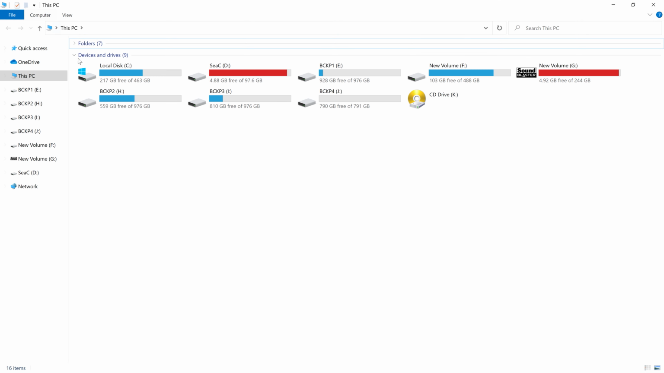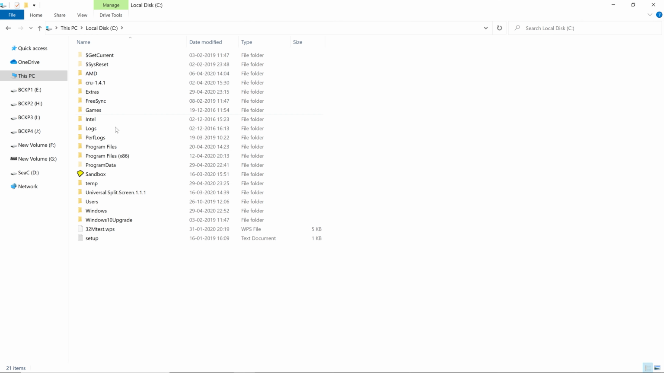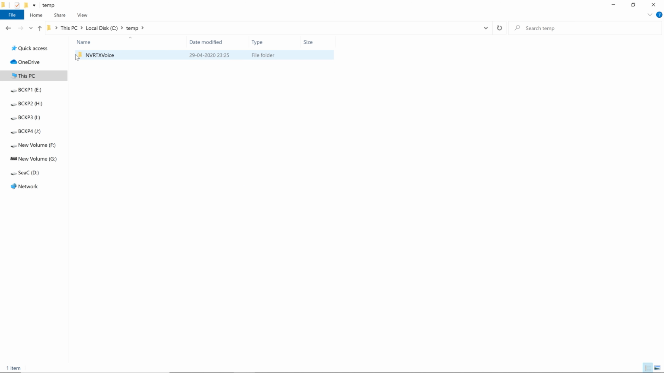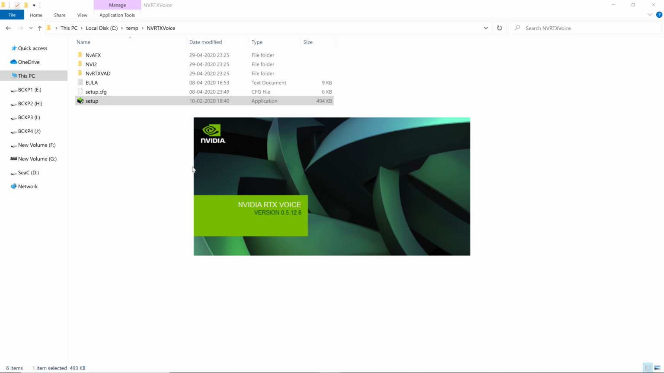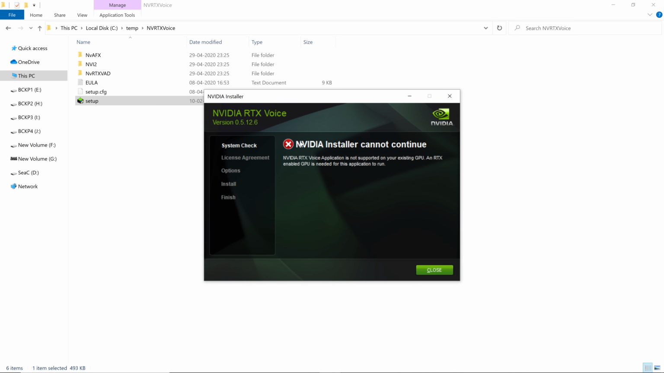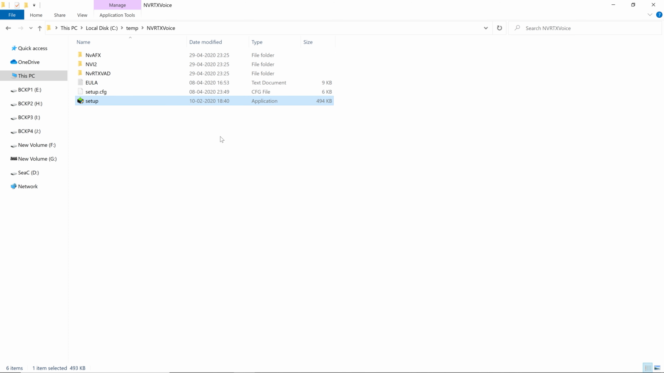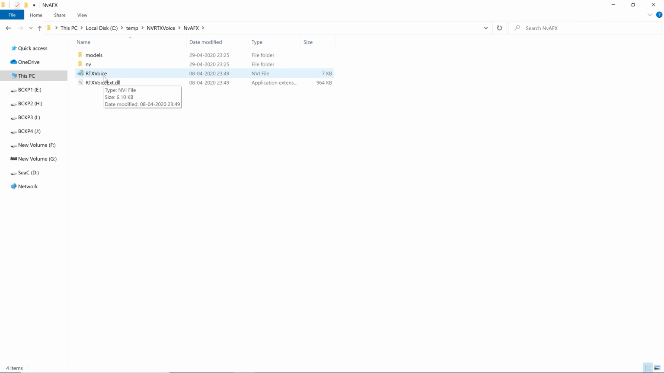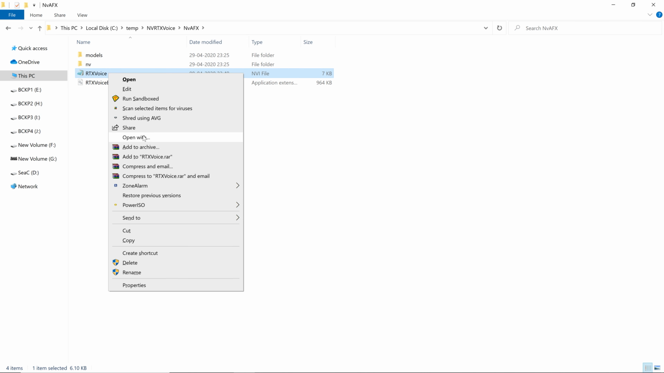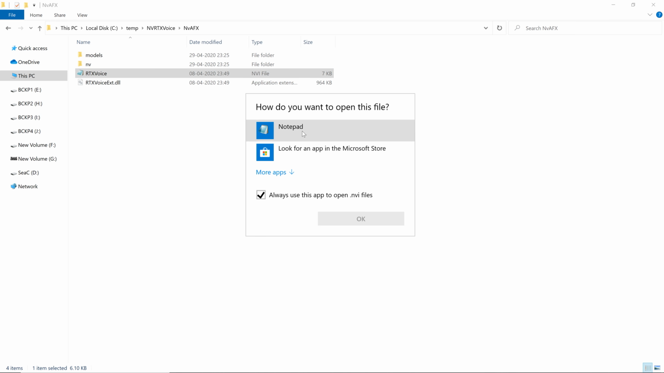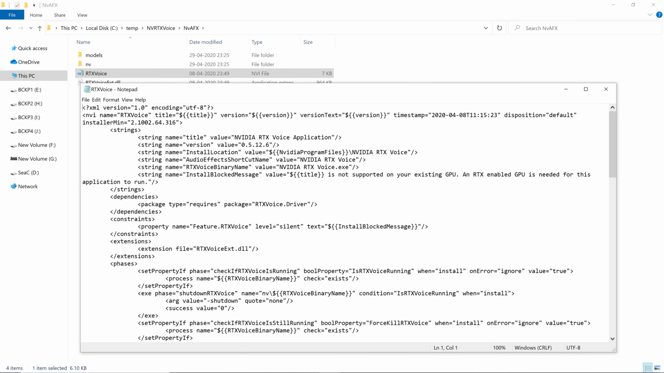What we are going to do now is to traverse to that extracted folder location, and it is C temp NVIDIA RTX Voice folder. Here we have all the files that we extracted. This is the setup. If you use it, it will again tell you that we cannot install it, right? So now you need to go to this particular folder. There is a file called RTX Voice. You can open it with Notepad or any kind of text editor. Open it.